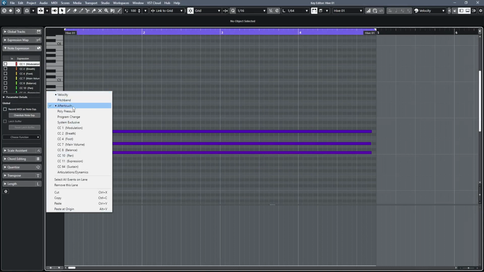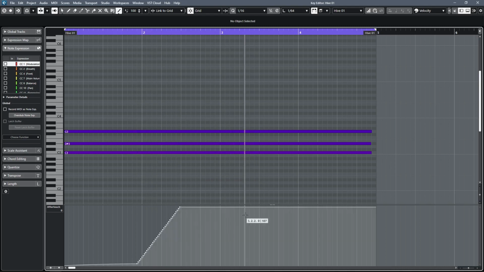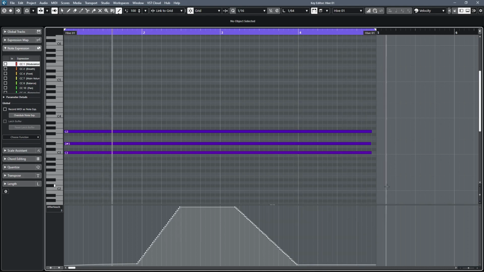You'll see that the velocity, pitch bend, etc. is available. Make sure that Aftertouch is selected and simply draw in a ramp in which you wish to introduce the Aftertouch. So I'll select the line tool and draw in a line going up like so and coming down again like so. And when we play that back, there's the flutter effect that we've introduced by the Aftertouch command.